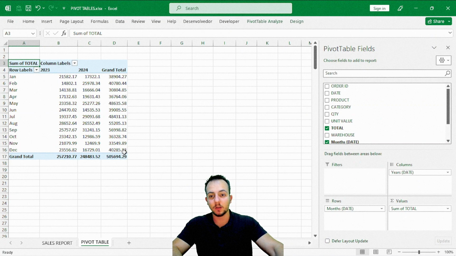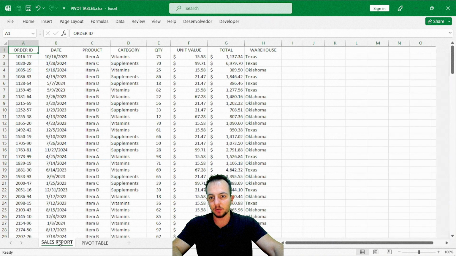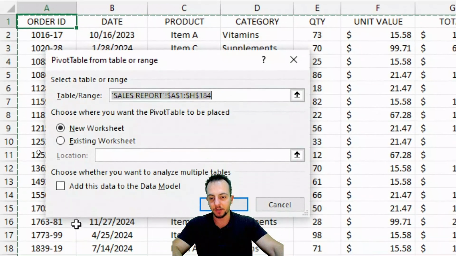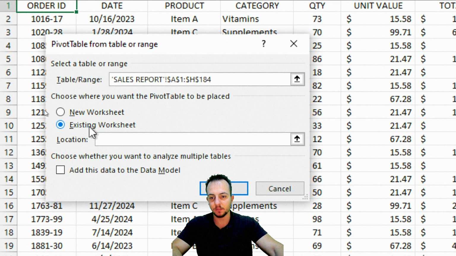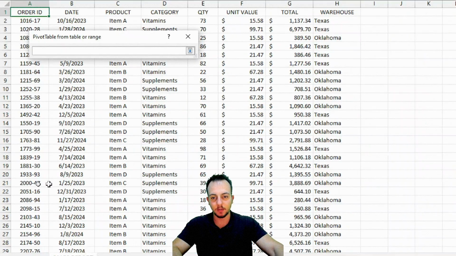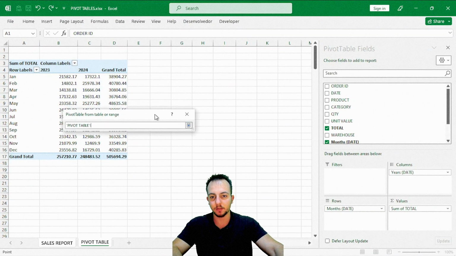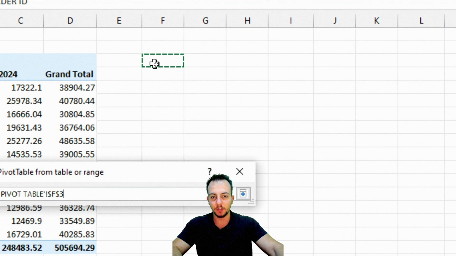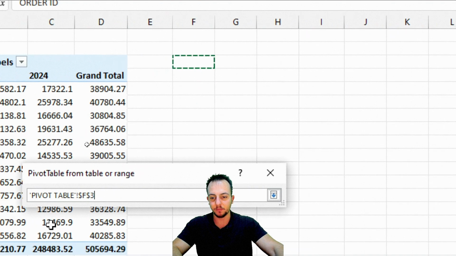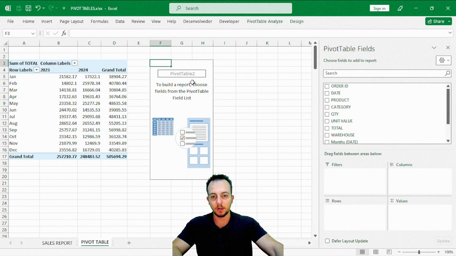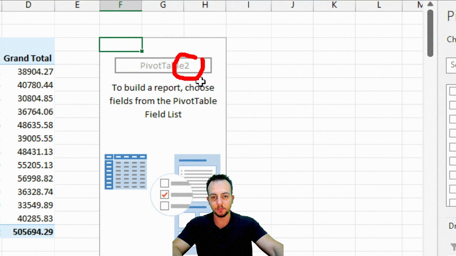And now let's create another pivot table. Let me click here, Insert tab, pivot tables. I'm going to use an existing worksheet. Let me click on this upper arrow, go to the pivot table sheet, and create my new pivot table here, in column F, for example. Click OK. Now we have our second pivot table.